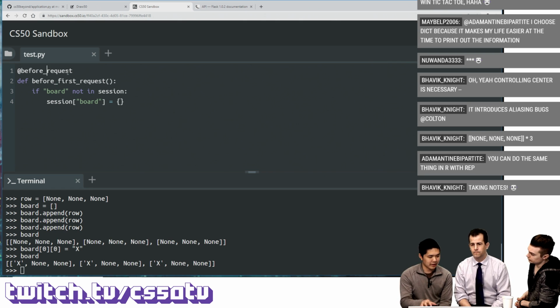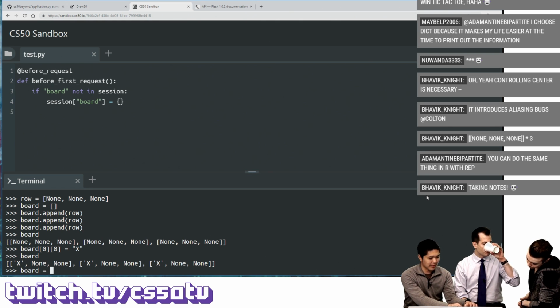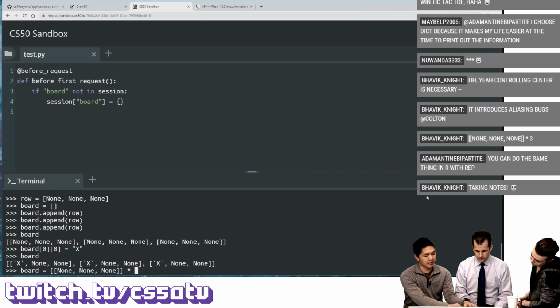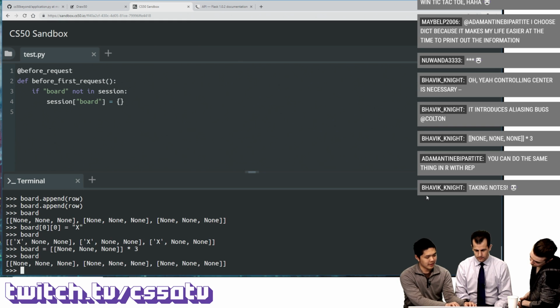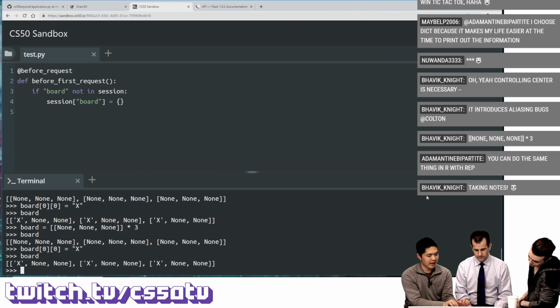Oh, and Bavik Knight has corrected my mistake from earlier. If you wanted to generate the board that way, you would have said put none, none, none inside of the list and then multiply it by 3. That will give you the list of all of them. Very nice. And this creates the problem where you can set something equal to x, and x wins automatically because we've updated all of the lists. So in short, even if you do that correctly, don't do that.